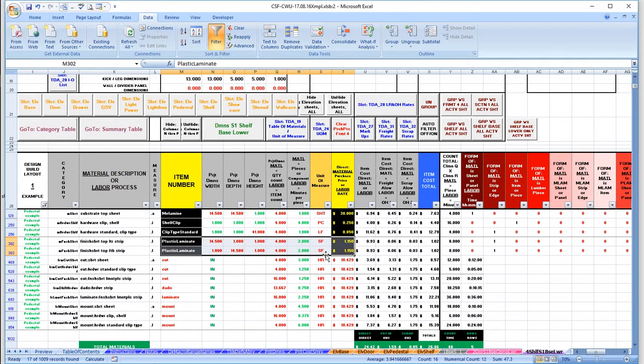The cost of material is the total of the direct material plus the freight allowance plus the scrap allowance. The direct cost of the melamine is $6.94. Add the allowance for freight in at 45 cents. Add the allowance for scrap at 24 cents. The melamine total cost is $7.63.